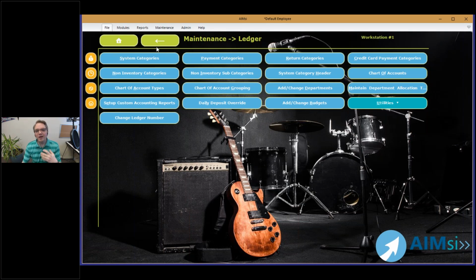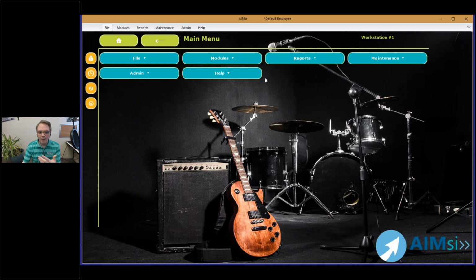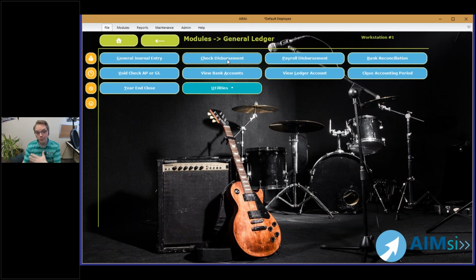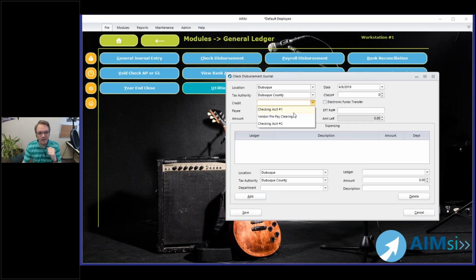So let's say that you wanted to write a check out of that system. Well, again, if we go back to modules and ledger and check disbursement, by selecting that crediting account, basically whatever you then do as far as the rest of this disbursement, let's say you put in $50, well, that's going to be a $50 credit against that checking account number one. So the only thing you really have to define going forward would be the amount of the debit or the accounts that are going to be debited.